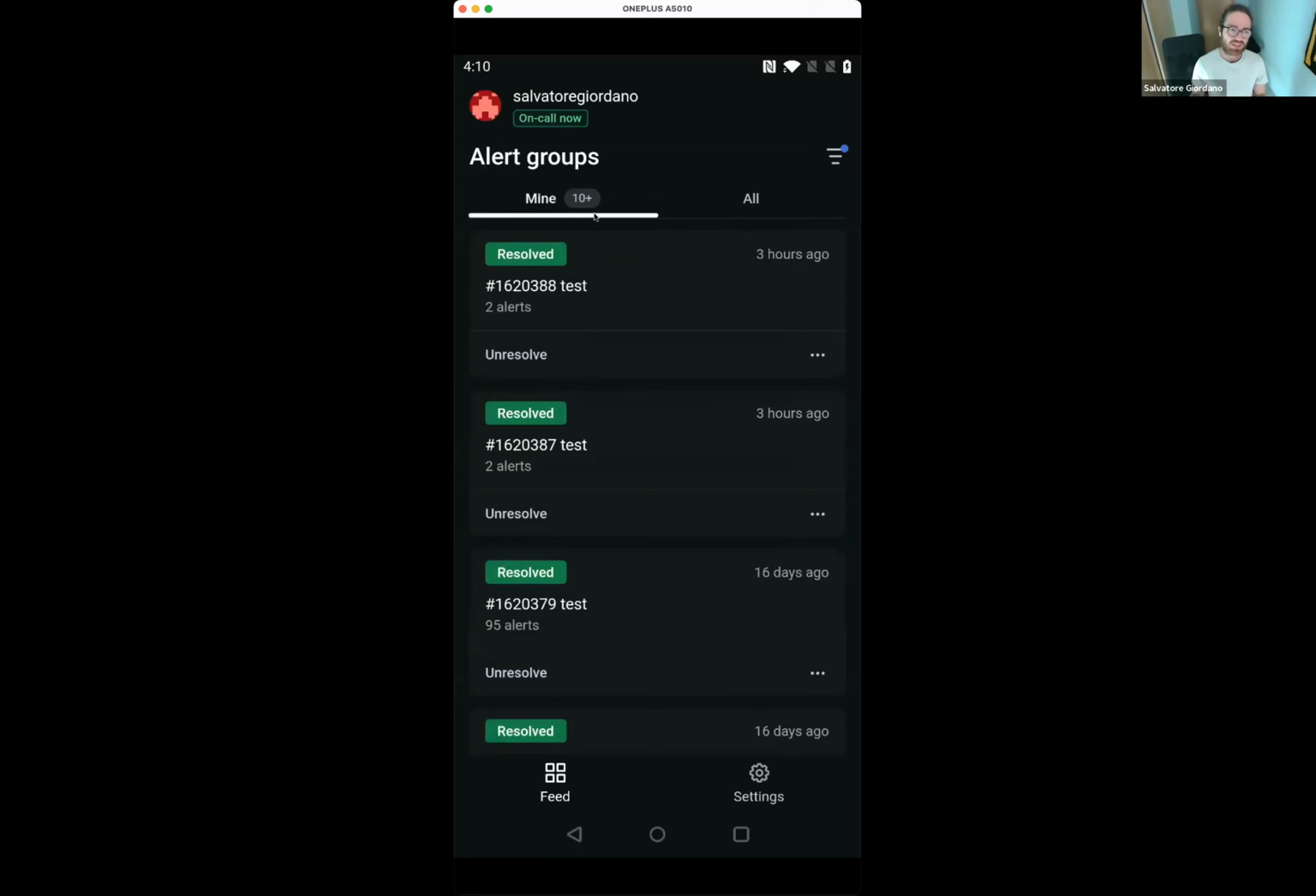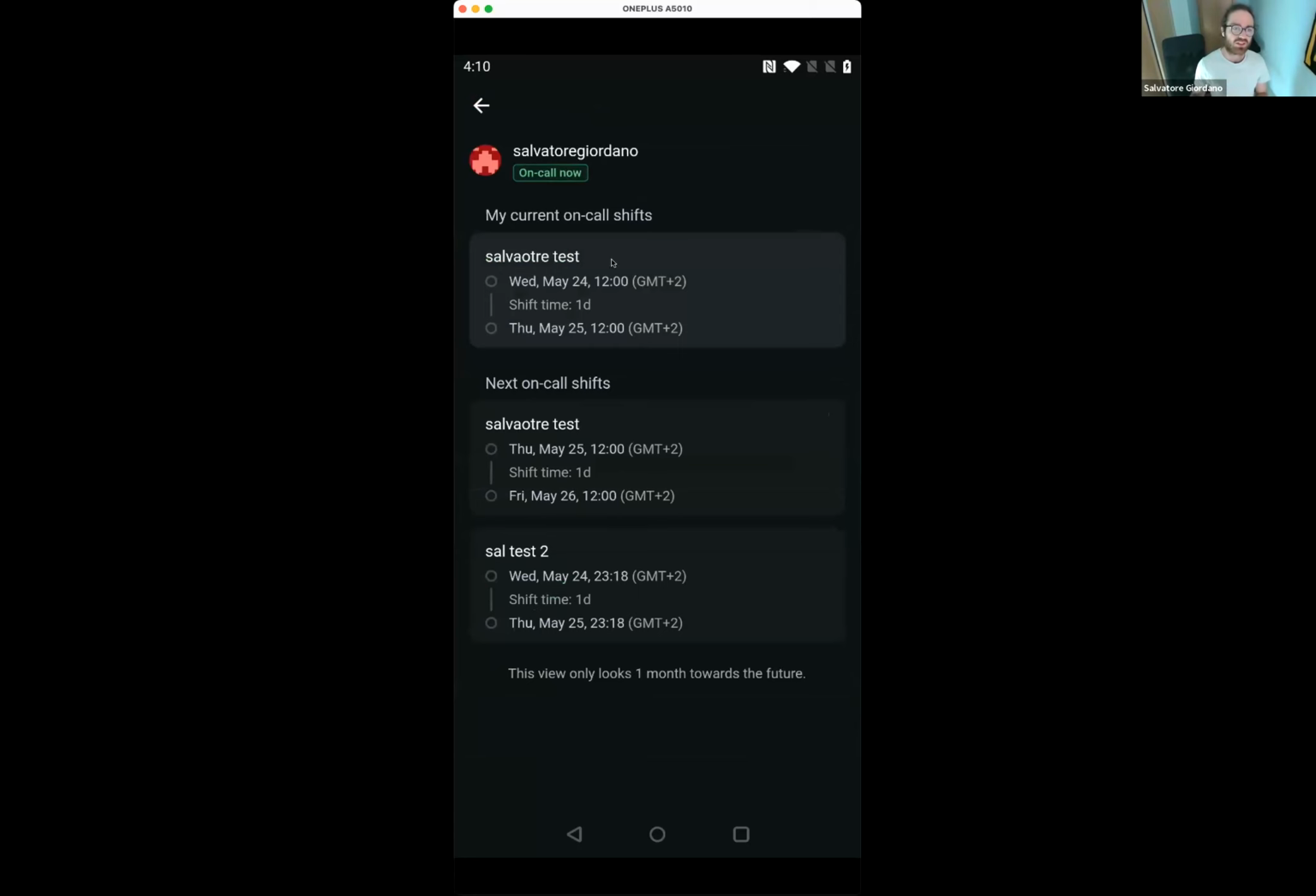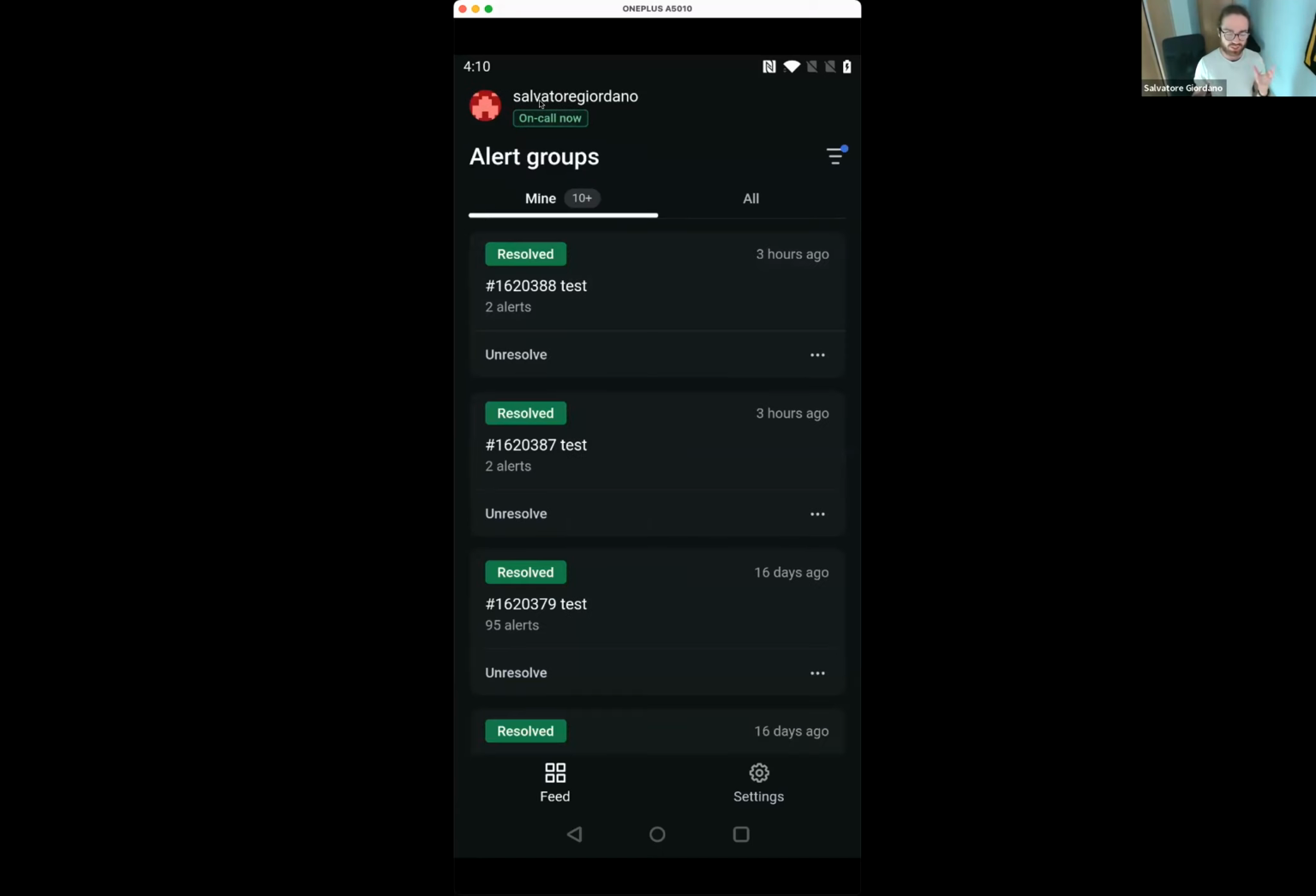And the last main feature is the on-call status. As you can see, at the moment I'm on call, so we show this green label. If you click on it, you can see your current shifts, but also your next shift. This label turns blue if you're not on call but you will be on call in the next 24 hours. Otherwise, there is just a gray label that says you're not on call.